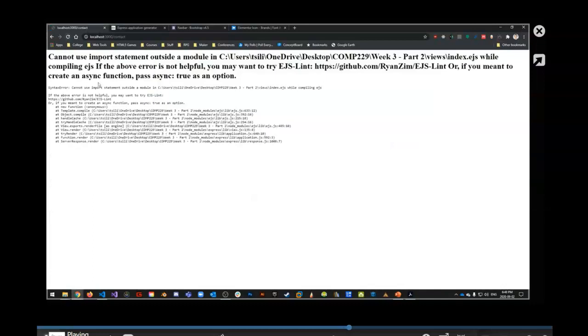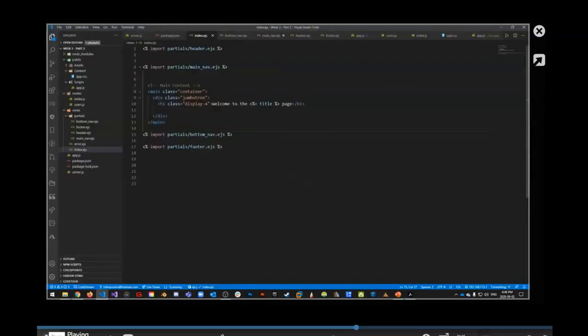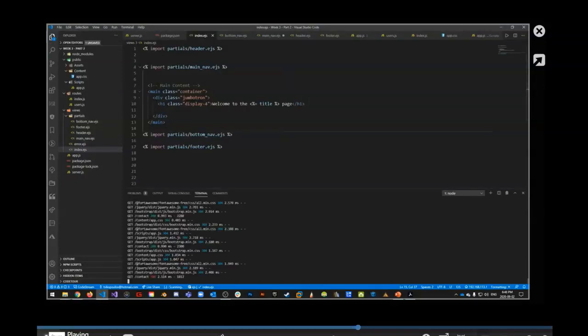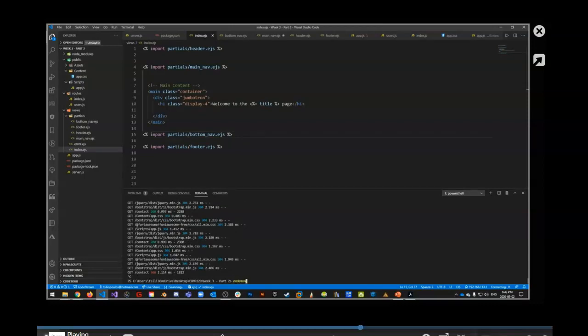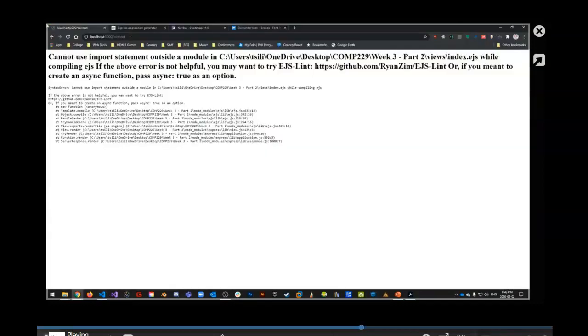If we get a problem like this, it says cannot use import statement outside a module in C users blah blah blah, indexing while compiling EJS. If above error is not helpful, you may want to try EJS linked, right? And it tells you where to do that. Or if you're meant to create an async function, pass it in. So what is it talking about? Cannot use import statement outside of a module. Well, we modified everything pretty crazy. So the first thing I want to try, and it gives us a 500 error. 500 error is a server error. So let's stop this and just relaunch NodeMon. That's the first step.